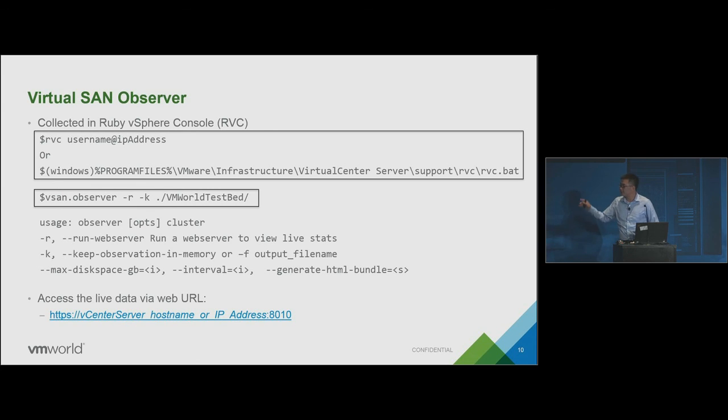One major concern with doing that is the space consumption. That's why this command also provides several other options for you to manage the space. For example, you can specify the maximum disk space for that output file. Once that file reaches the threshold, it will simply remove the first entry from the file and add the new entries in. Besides that, you can also specify the interval for the vSAN Observer.